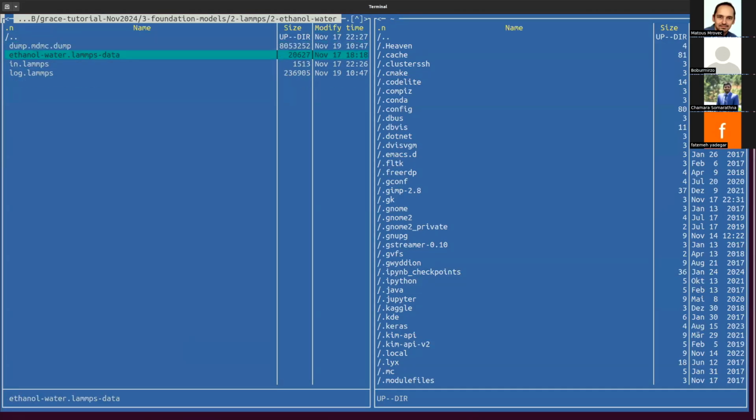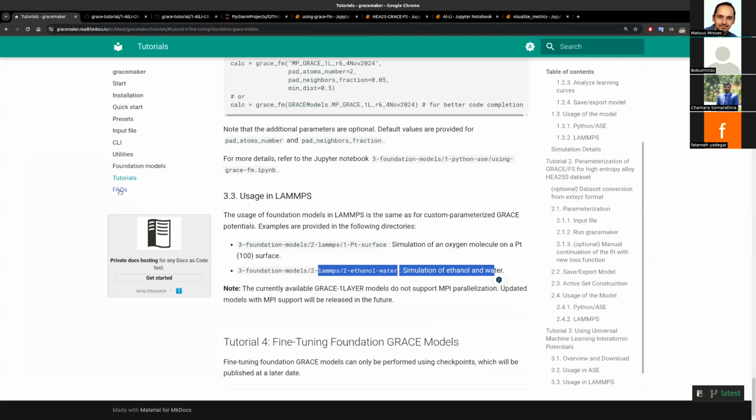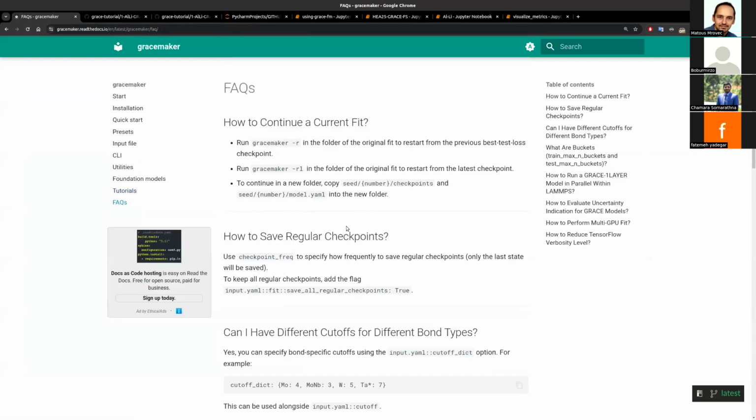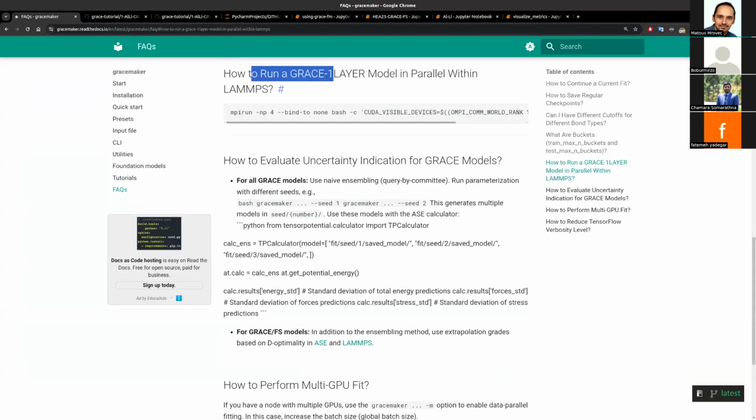Unfortunately, the currently publicly available models do not support MPI parallelization, because we introduced it slightly later. So we have to resave and re-export them. But if you parameterize your model using the GRACE one-layer preset, which could be quite accurate, you can parallelize it with MPI. I want to bring your attention here to the FAQ: how to run a GRACE one-layer model.